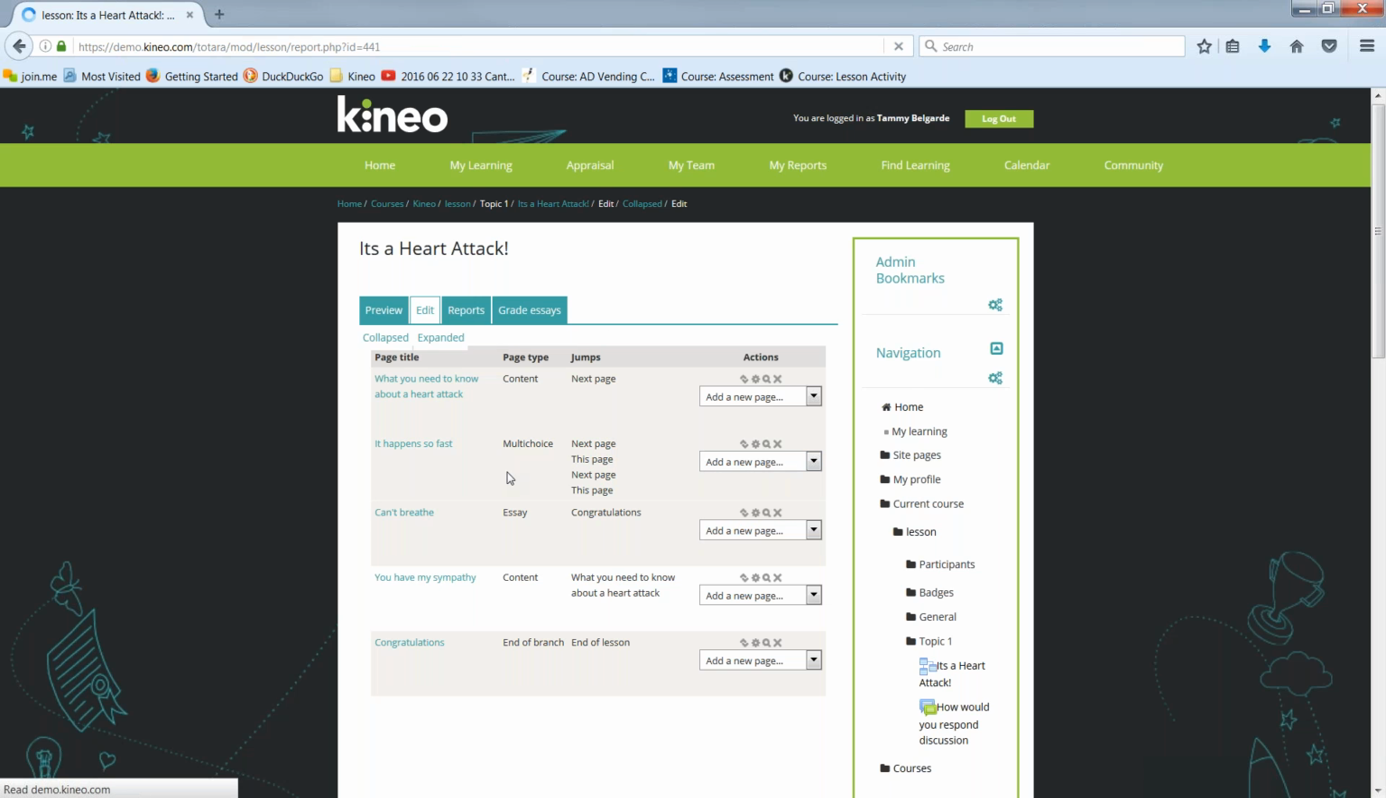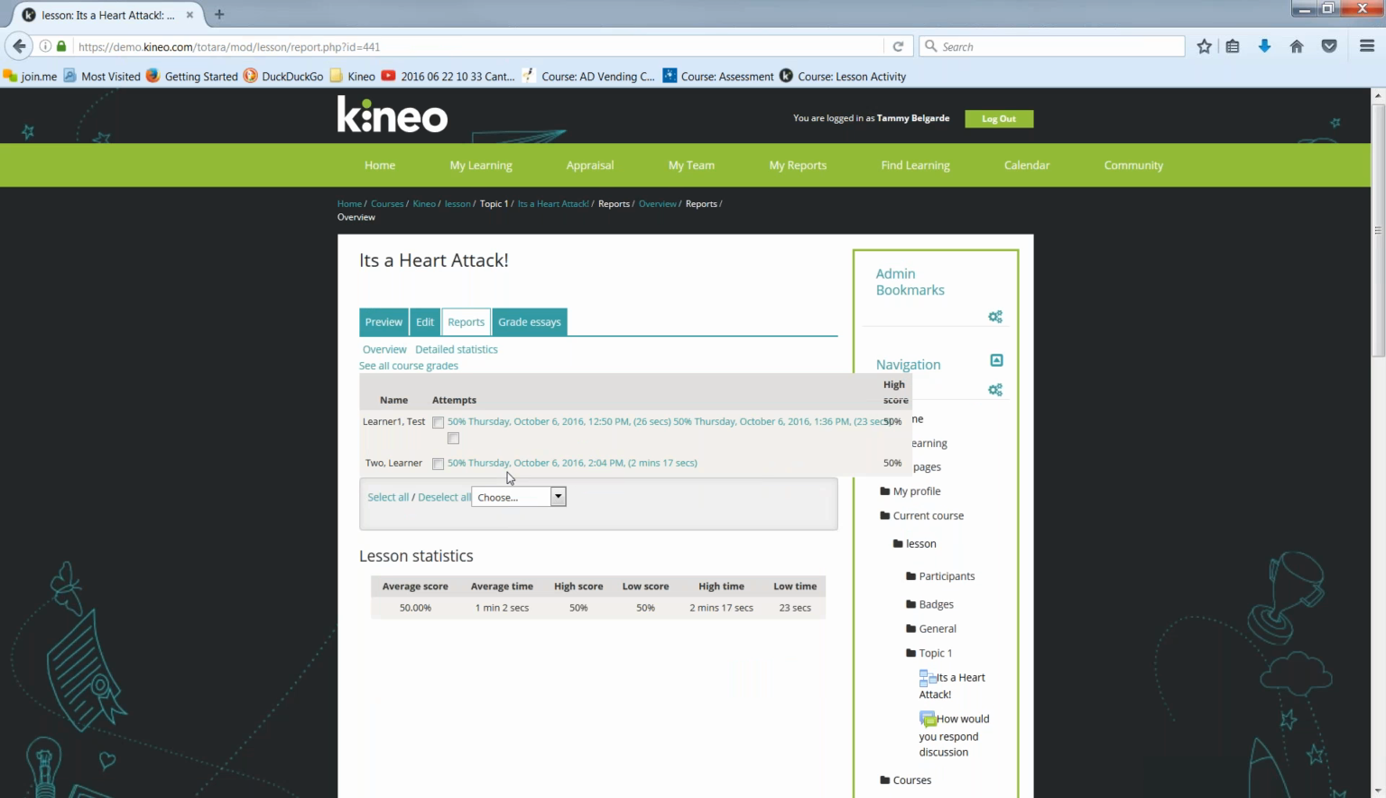If I click on reports, under reports, I have the ability to see which learners have already done and what they've accomplished. It allows me to delete, if I want to, different selections of their lessons that they've taken. I get to see the responses to their questions. And then down here, it tells me what the average times are, high score, low score, and so forth.